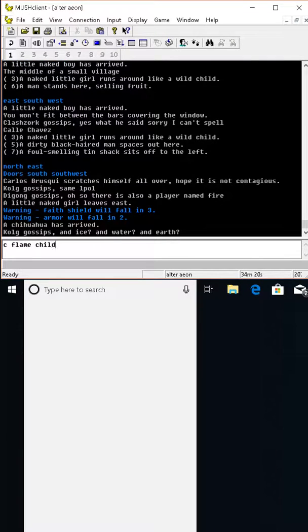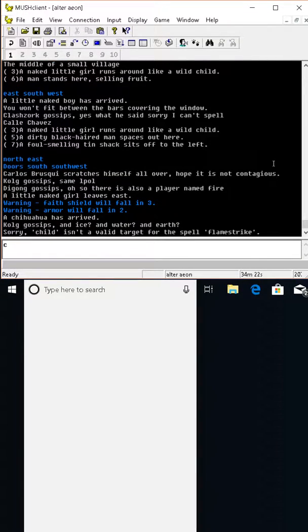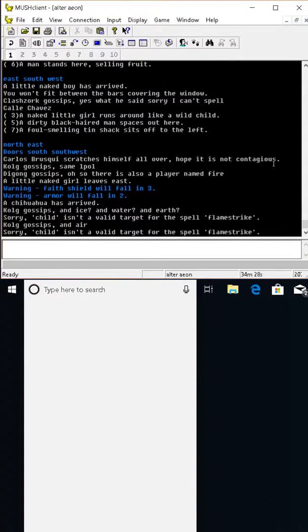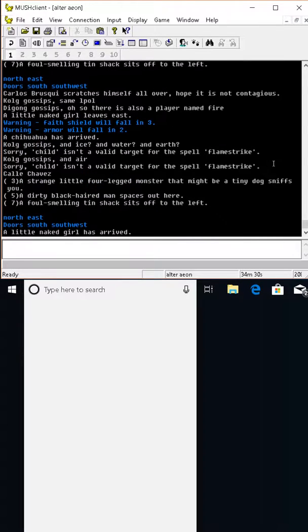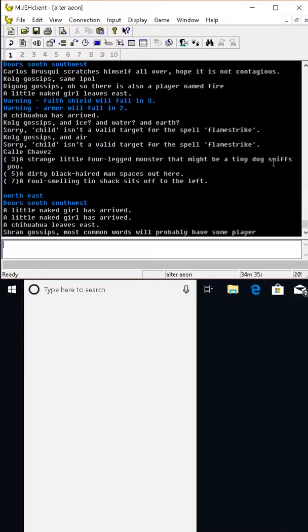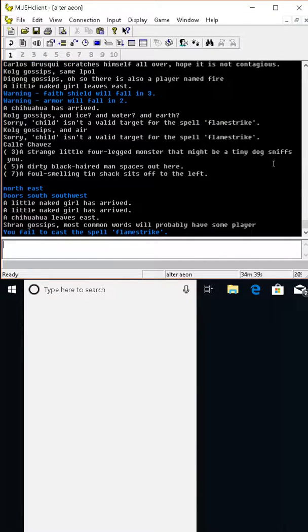Sorry, is a child a valid target for the stealth? A strange little four-legged monster that might be a tiny dog sniffs you. A dirty black-haired man's face is out here. A foul smelling tin shack sits off to the left. Northeast. You fail to cast the stealth rings.